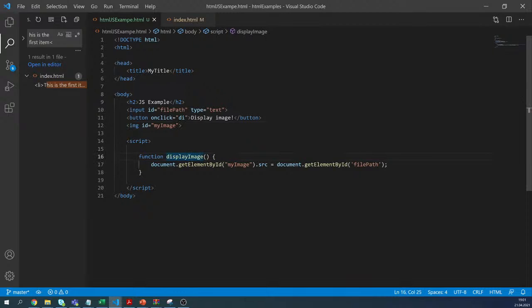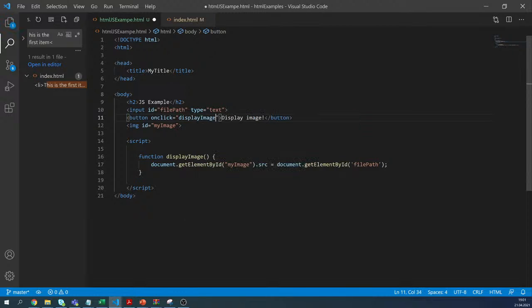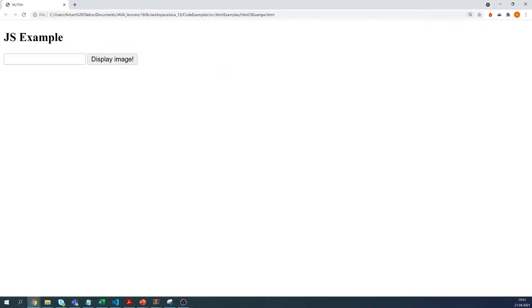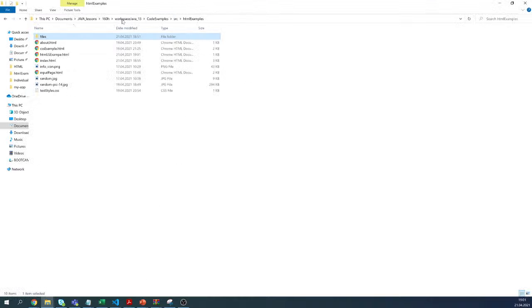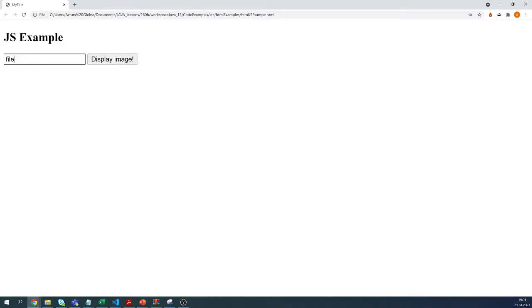So yeah, then we have source getElementById, and of course from onClick we need to provide the function which will be called when we click on the button. So let's check what we have. Okay, let's zoom in, and let's say that I want to provide the file path, so that's the files folder, and the path is files, and the flowers.